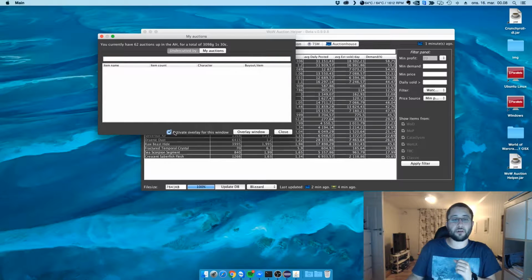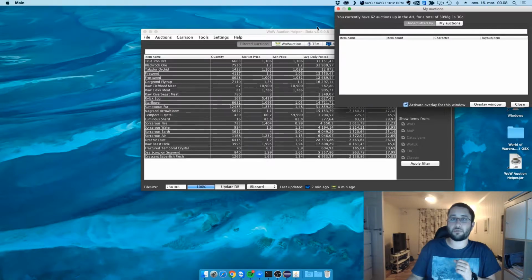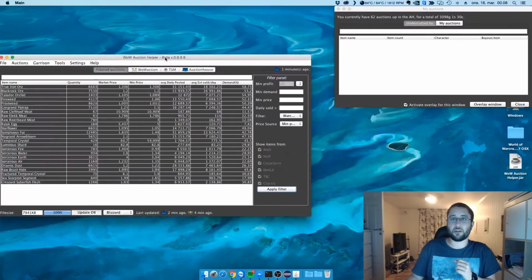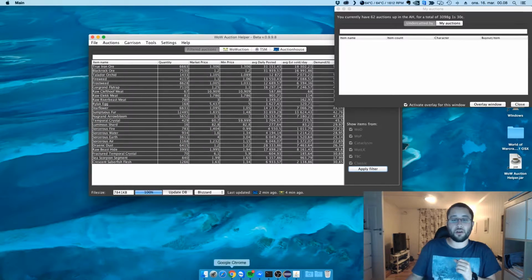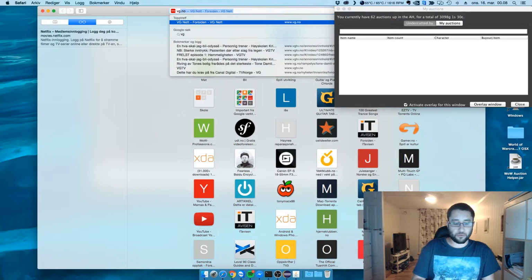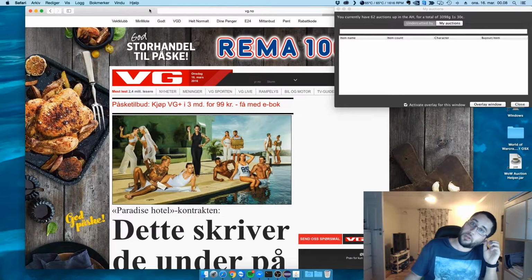If I want to, I can tick this box off and it will stay on top forever. So I have this one selected and it will just still stay on top. I can go and browse the internet and it will still stay on top. If I want to go check out the newspaper, I will still have that one on top.